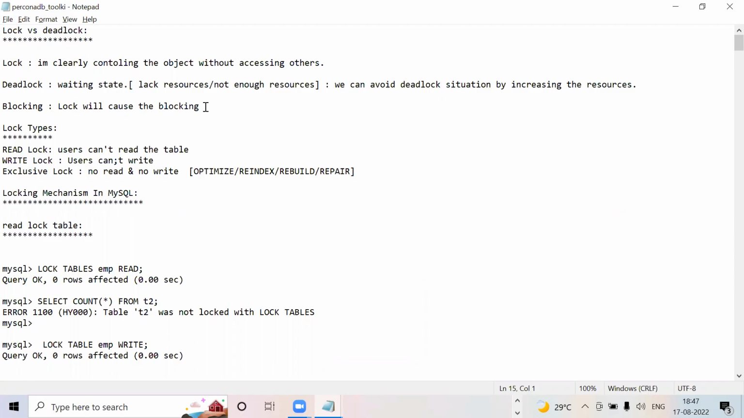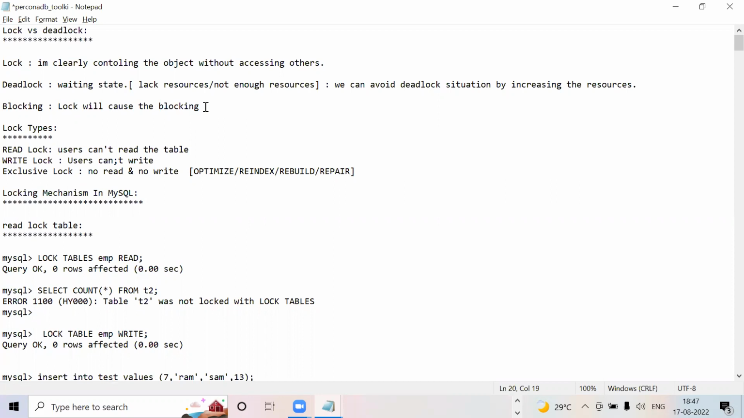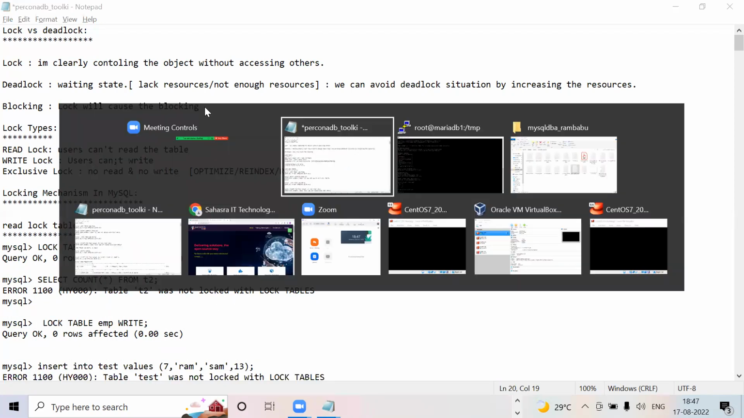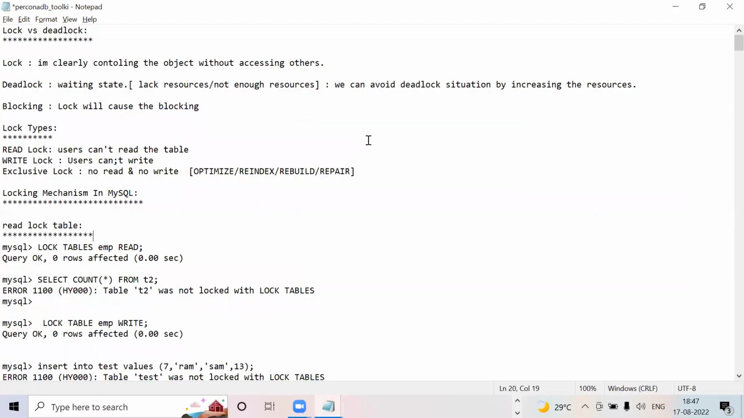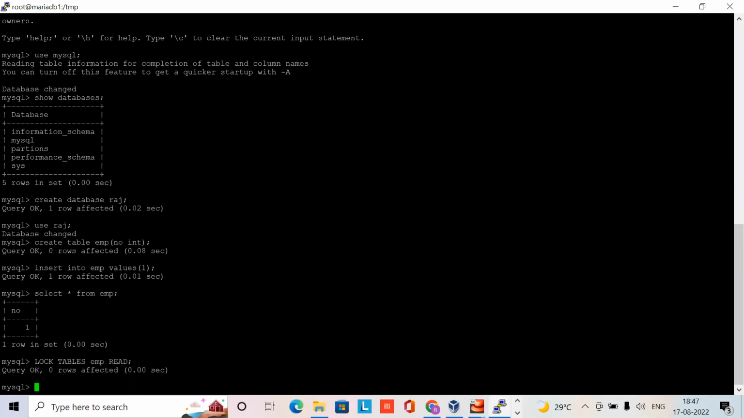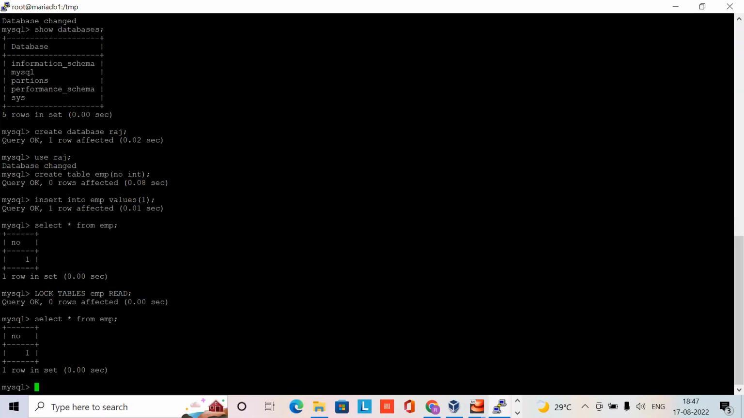Let me go and apply one single thing. I will apply a read lock on the table intentionally. Right now, the employee table is there and I'm able to read it. How to apply the lock? See, lock tables employee read. This is what I'm applying. Now I will try to do select star from employee.